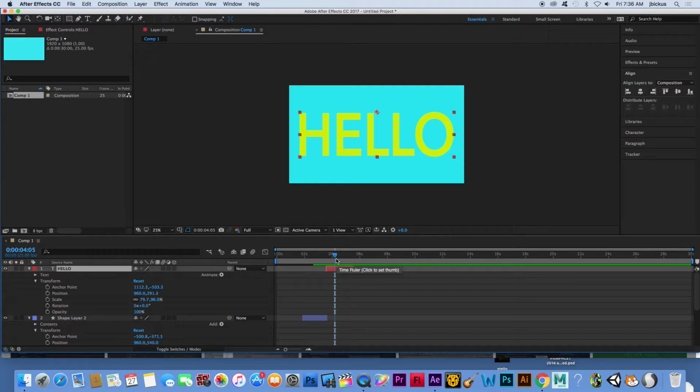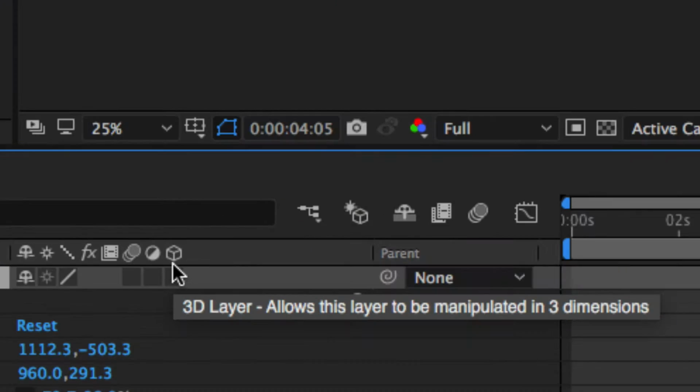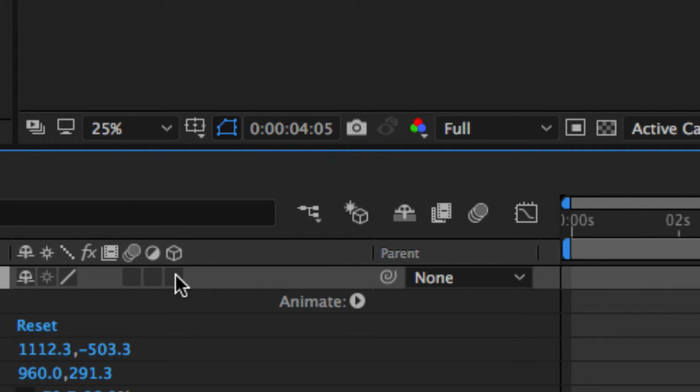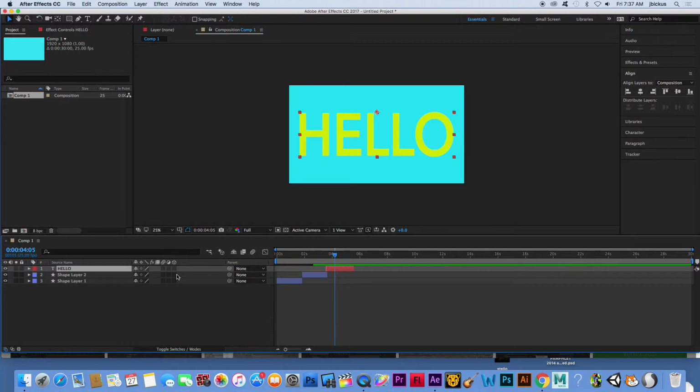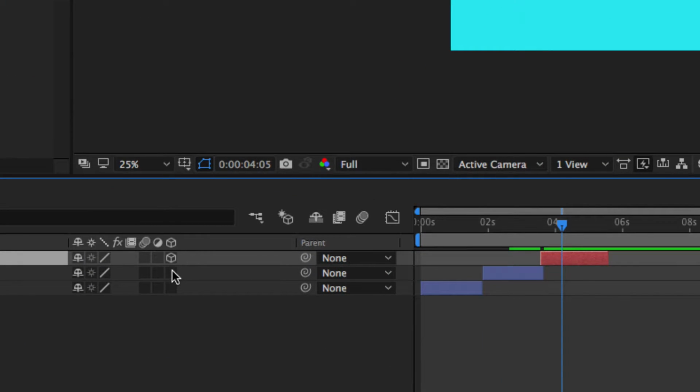So what I'm going to do next is something called a 3D camera to be able to animate this. First thing, anything that I want to be in 3D, I need to turn on 3D. You see this cube right here? It says it allows this layer to work in 3D. I'm going to turn that on for every single one of my layers. You don't necessarily need to, but then you're not going to be able to do 3D stuff with it.